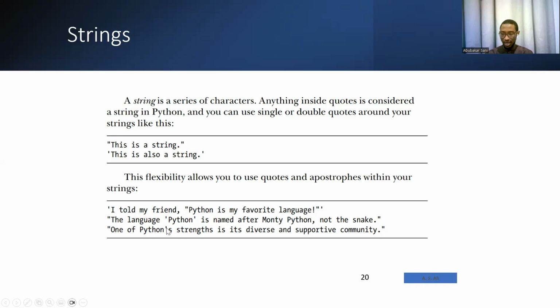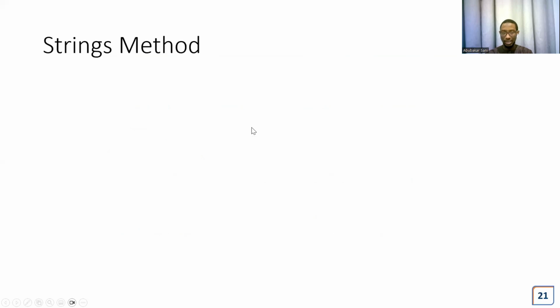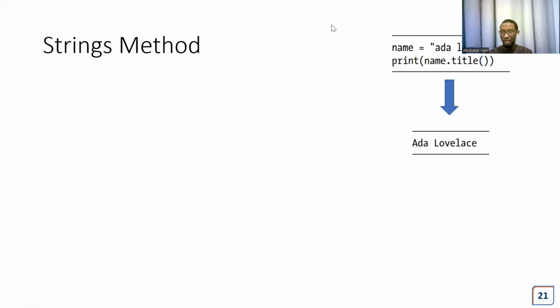Now here we have an apostrophe, and we want to use it. Make sure then the outer one comes in two quotations. Otherwise, you will have an error. And I will show you that right away. Let me demonstrate this. You will have an error if you did not do it that way.